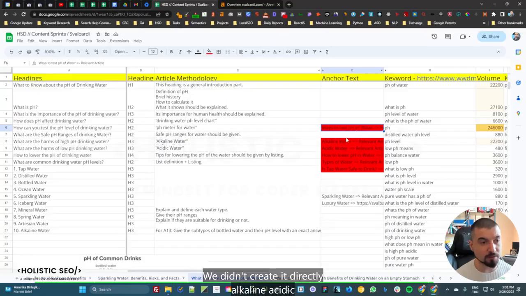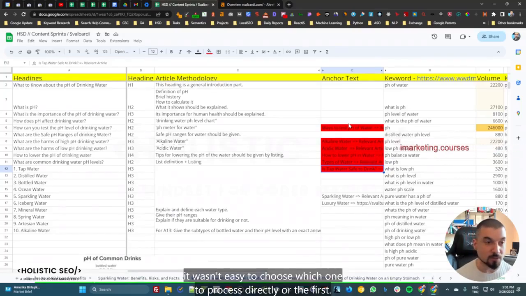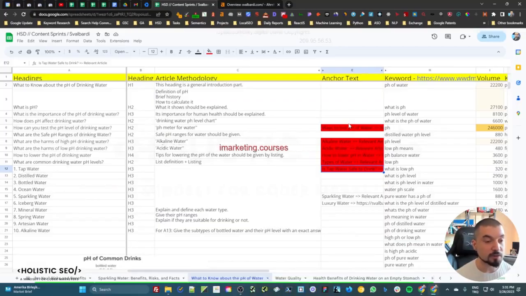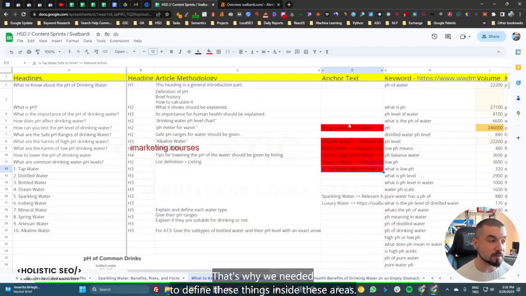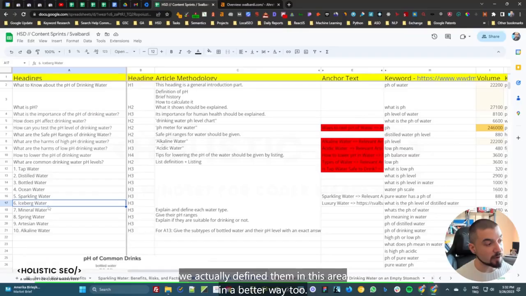We didn't create it directly. Alkaline, acidic, or some of these sections are not created in a direct way as well, but they have been covered in some of the other content briefs. Since we didn't have enough budget or time, it wasn't easy to choose which one to process directly or first. That's why we needed to define these things inside these areas. Since we didn't open alkaline or acidic water directly, we actually defined them in this area in a better way too.